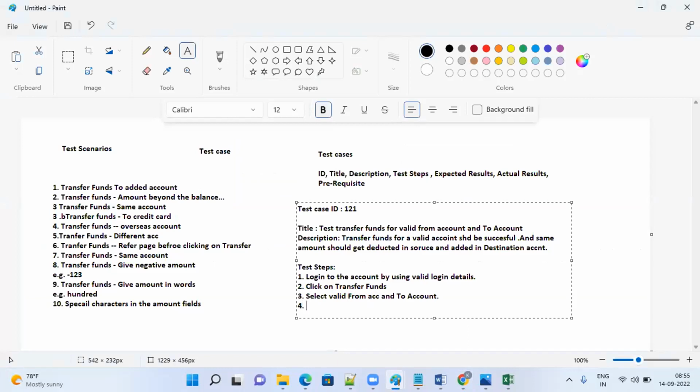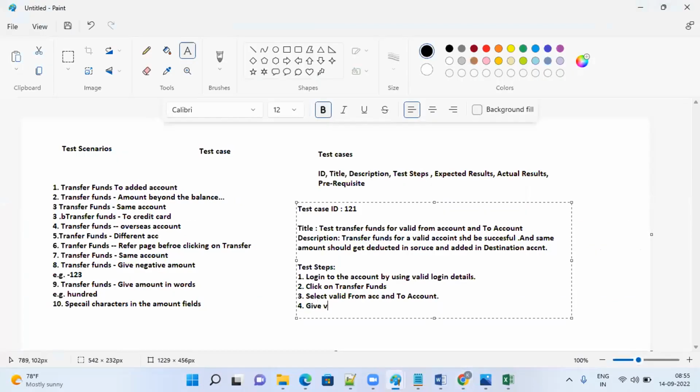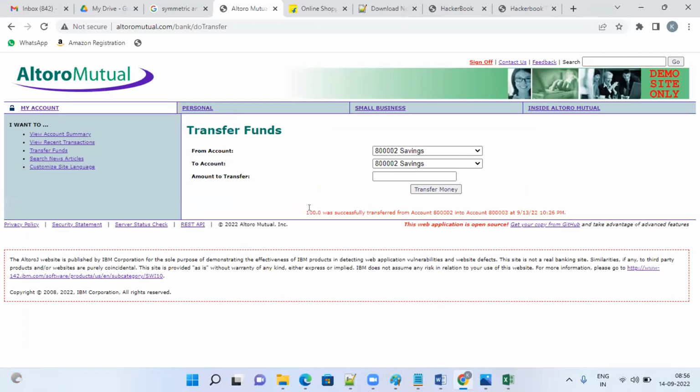Fourth step. This test case is for transferring the amount with valid account details, valid amount, right? So fourth step, give valid amount that has to be transferred, say for example 100. Amount to transfer. You can mention like example 100. And once you provide that, you need to click on transfer money. Click on this transfer money. Okay, you are getting a successful message. This is the expected result.